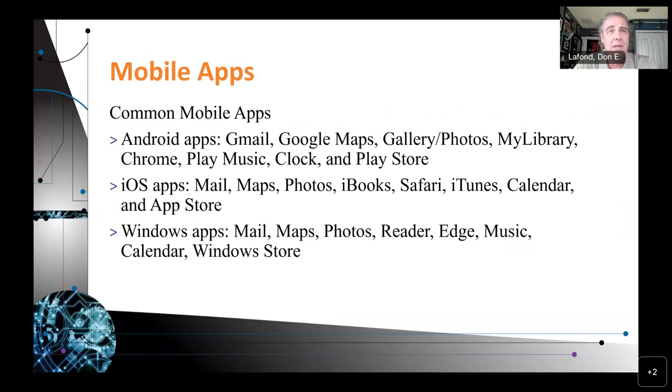Common mobile apps on Android: we have Gmail, Google Maps, Gallery Photos, my library for any ebooks you've downloaded. You have Chrome for a browser or any other browser. I hate to just have Chrome there, but you can use Firefox on an Android app or any other browser that you are familiar with. Play Music, Clock, Play Store. Those are just some of the apps on your mobile devices.